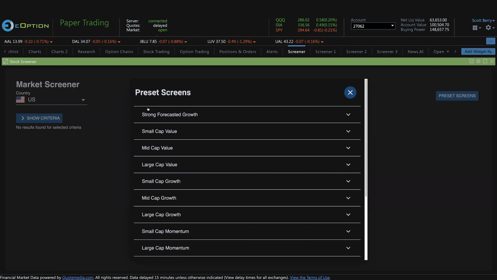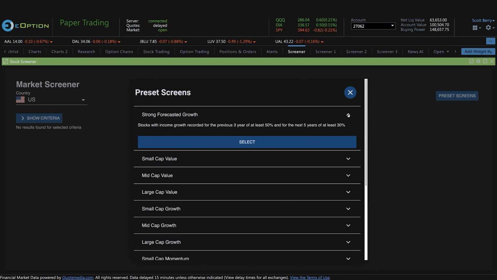And when you go in here, the first one is strong forecasted growth. It's one of the preset screens that we have set up. This will cover stocks with income growth recorded for the previous 3 years of at least 50% and the next 5 years of at least 30%. So if you select this, it will pull in the different criteria to screen that particular scenario out.